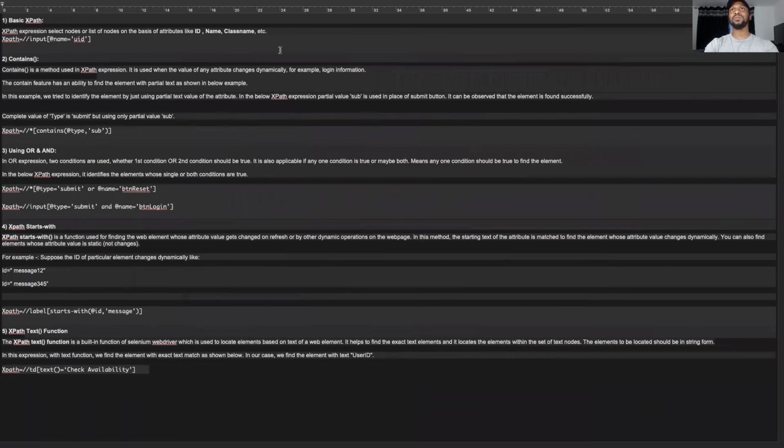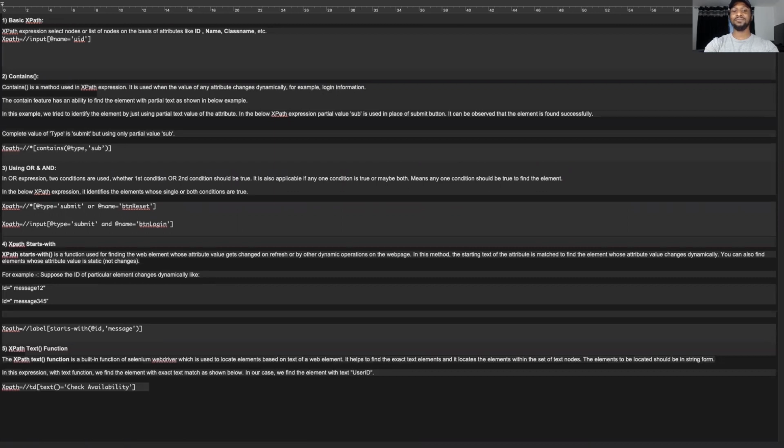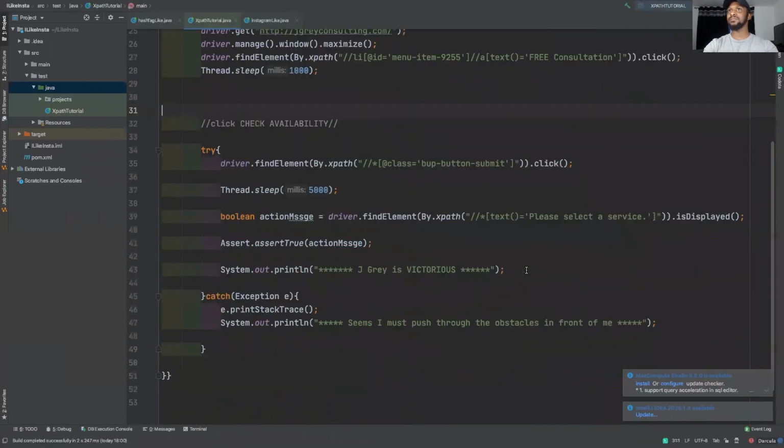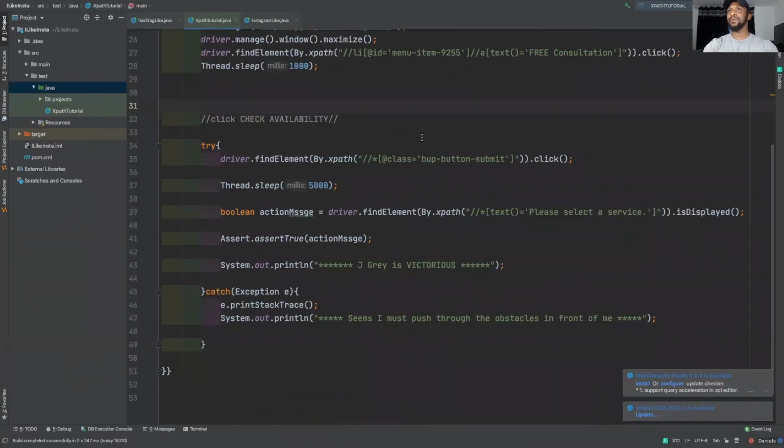So I guess on our notes, we can say we've succeeded in completing the first one, isn't it? Done. But we need to check that this actually does work, okay? Before we celebrate too early. So I'm actually just going to run this. Bearing in mind, if it clicks it, it waits, checks if a text called please select a service is displayed. If it's displayed, which is this assert true, it's going to print this. If it's not displayed, it's going to print this.